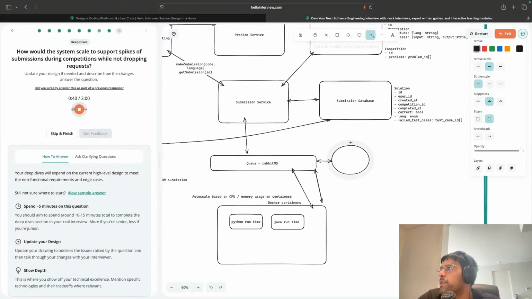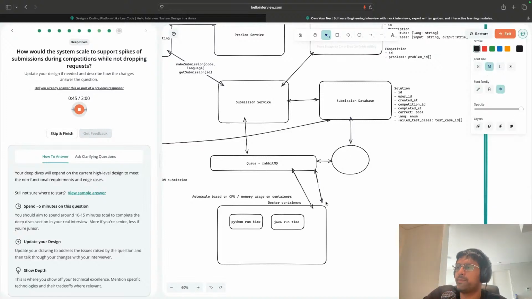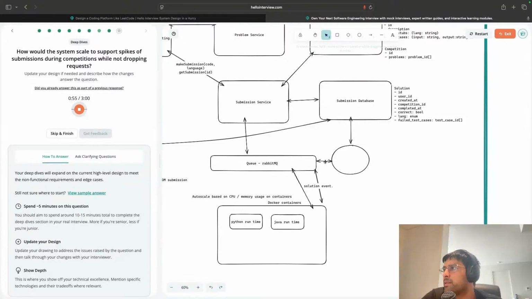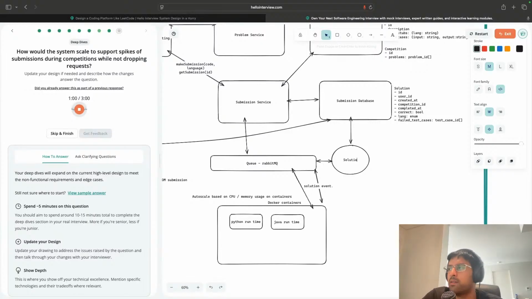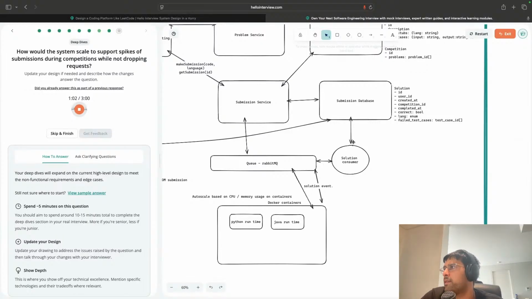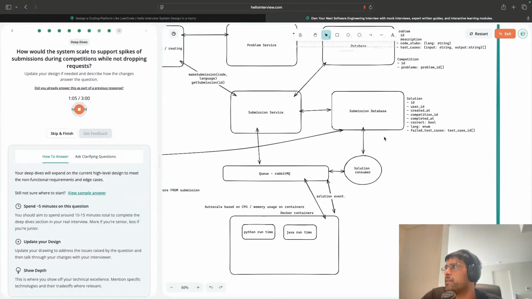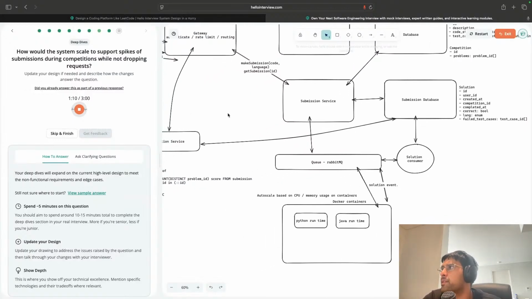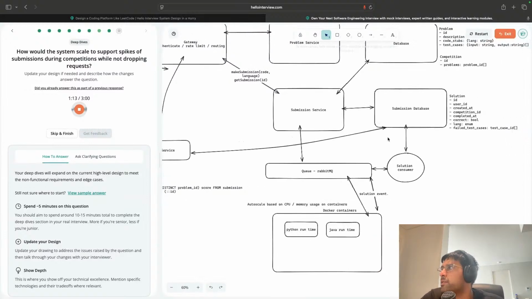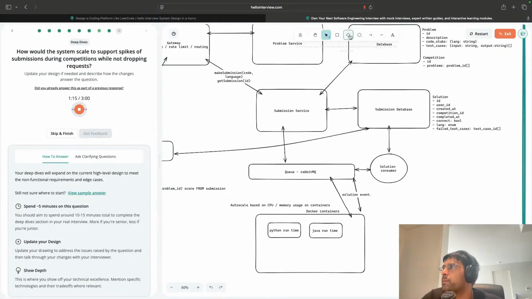And when the submission database has been updated, we'll call this a solution event, and the solution event will then go to the solution consumer. And update the submission database, and the polling can still continue, and these will be not as inefficient. We can also use caching in the middle.